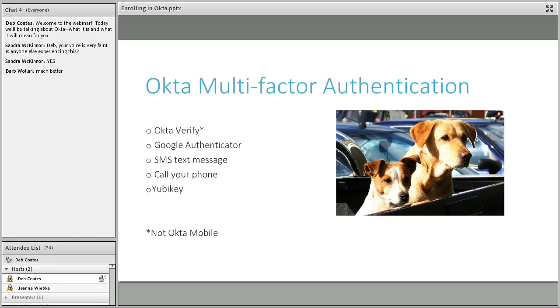You can opt to have it call your phone. So you say, here's my phone number, I want a voice message. Okta will call your phone and give you a code over the phone. And then finally, there's an option called a Yubikey, which is an actual small physical device that you would plug into the USB port on your computer, and it would generate a code to let you log in.